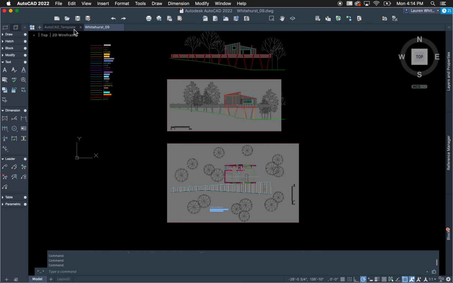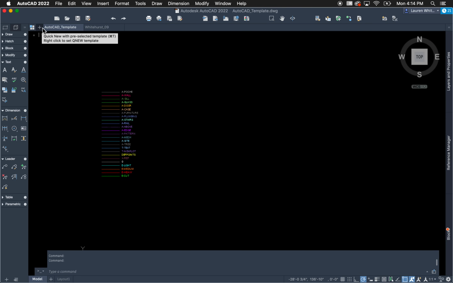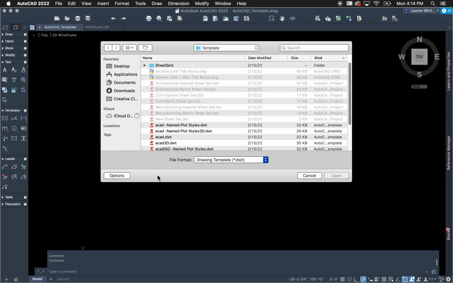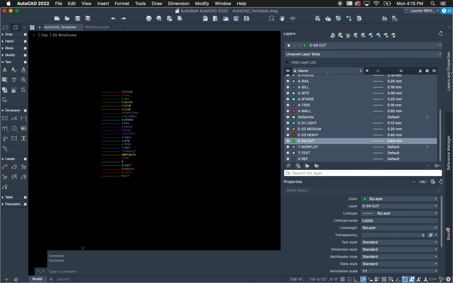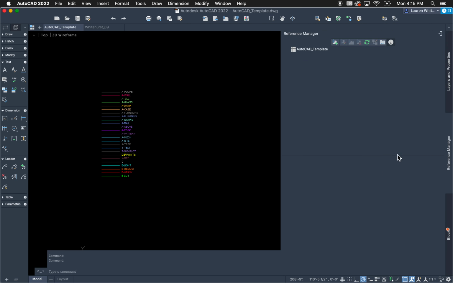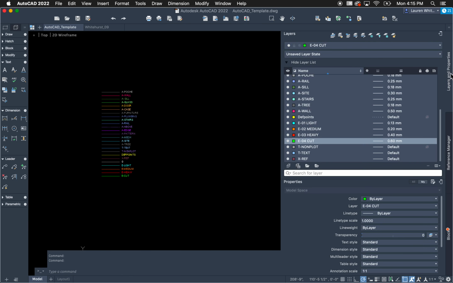Up on the top are tabs for different files that you have open. You can click the plus sign and open files that way. It's nice to be able to tab quickly through different drawings if you're working on a project that has multiple different files. On the bottom down here are tabs to go from what's called model space to paper space. We'll talk about that a little bit more when we get ready to plot. On the right hand side are the layers and properties windows, the X reference manager, and a block manager. We'll talk about all of that.